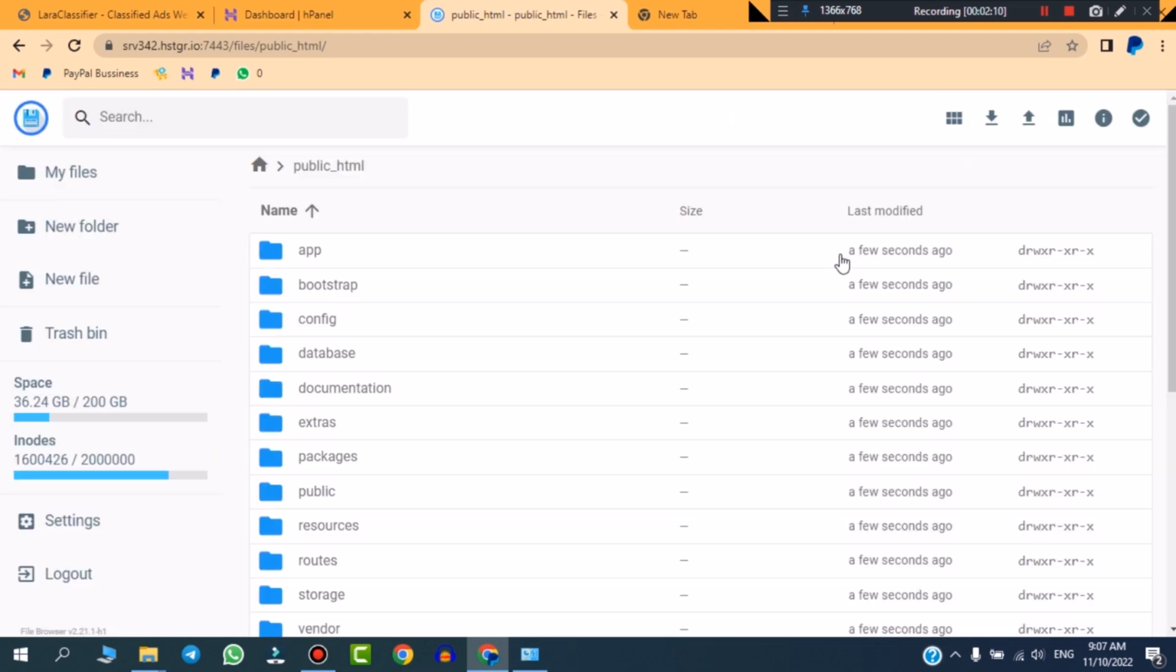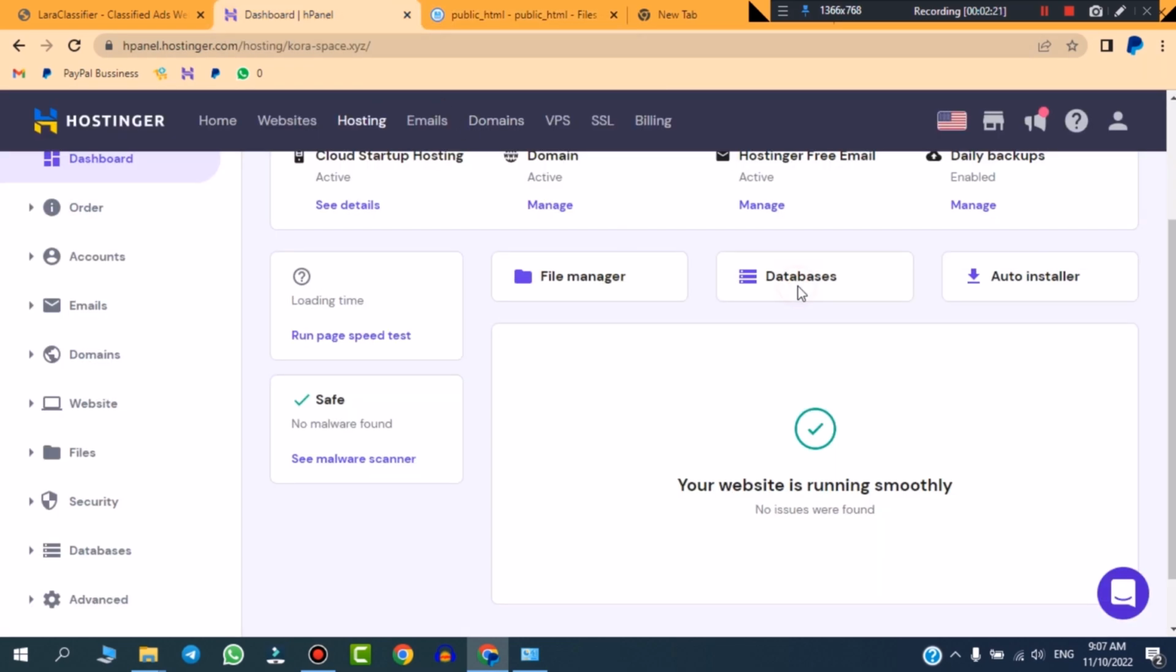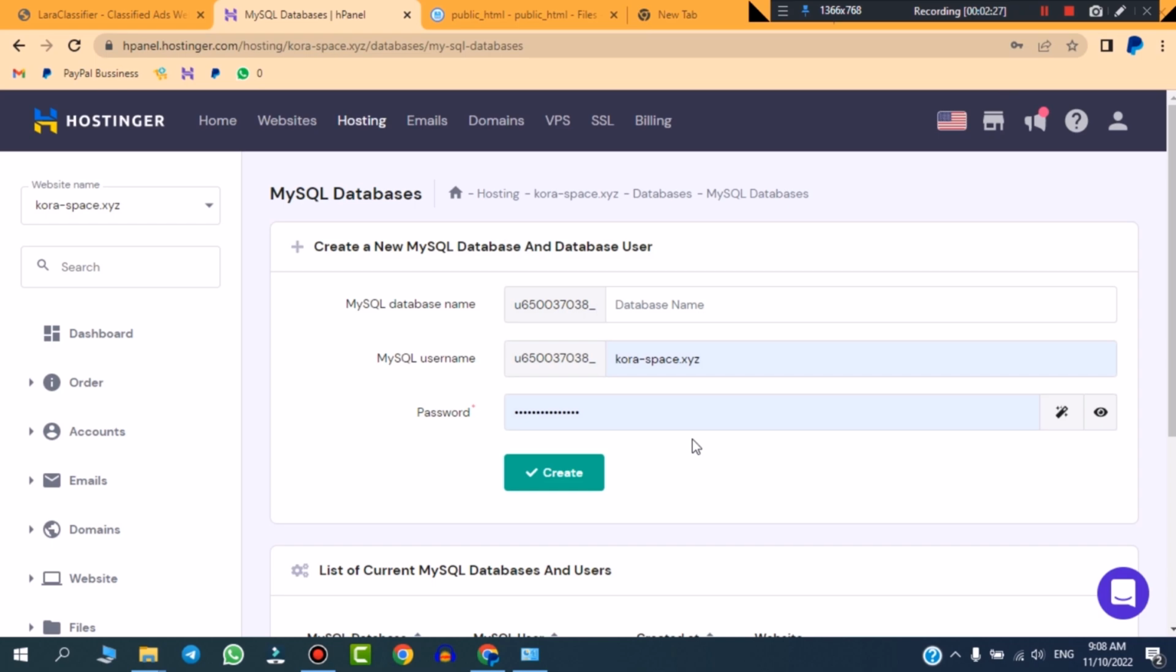Step 6. From the hosting dashboard, go to database and create a new database. You can create a new database by filling up the required fields. And please keep the database name, username and password. You'll need them in a second. Let's do it.